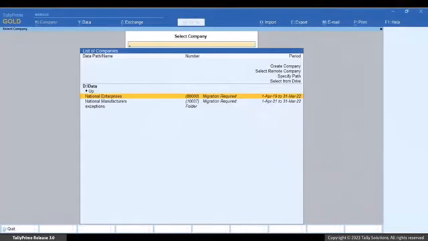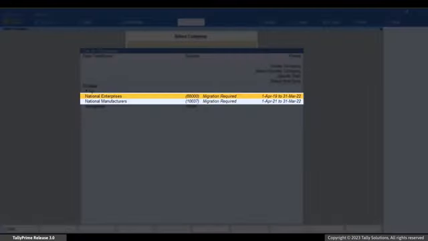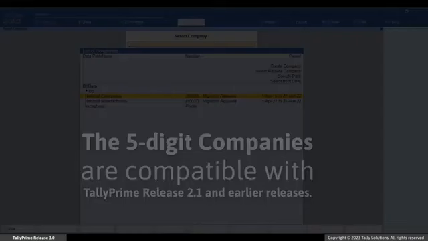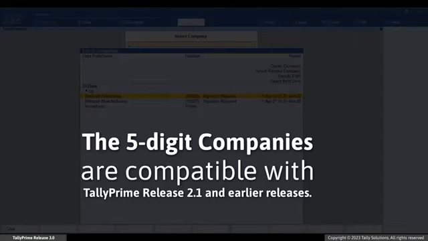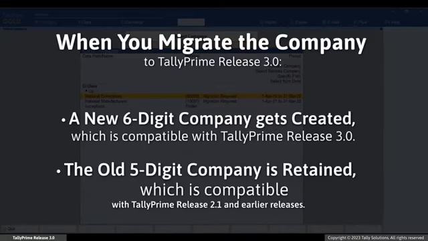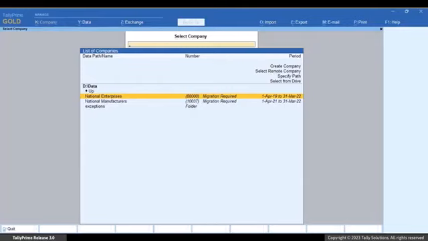Open TallyPrime. As you can see, the companies are listed, and you can easily identify the companies that require migration. These are 5-digit companies compatible to TallyPrime Release 2.1 and earlier releases. Migrating data to TallyPrime Release 3.0 leads to creation of a new company with 6 digits while retaining the original 5-digit company compatible to earlier releases. Now, select the company and press Enter.